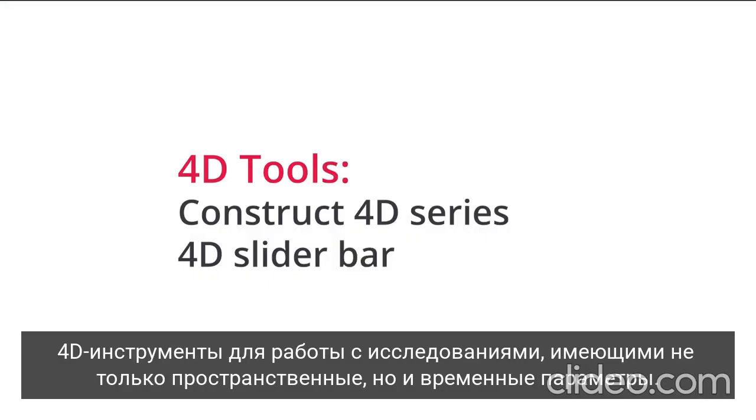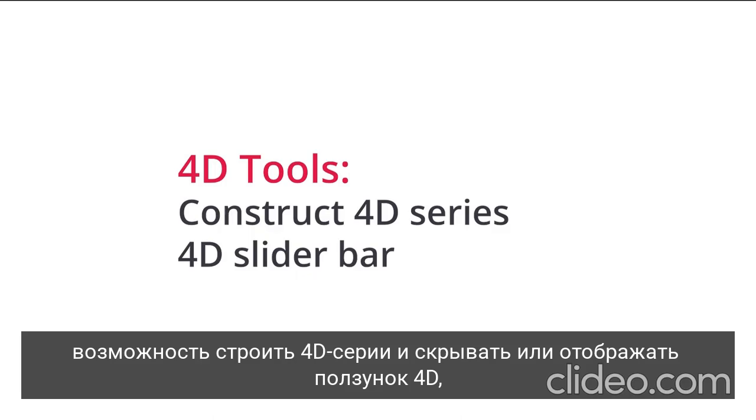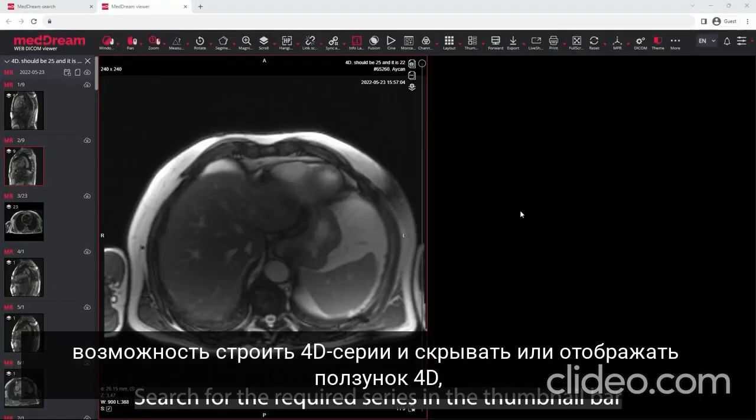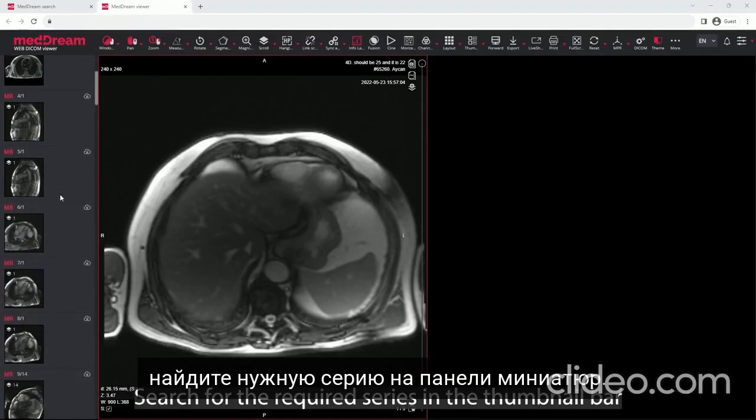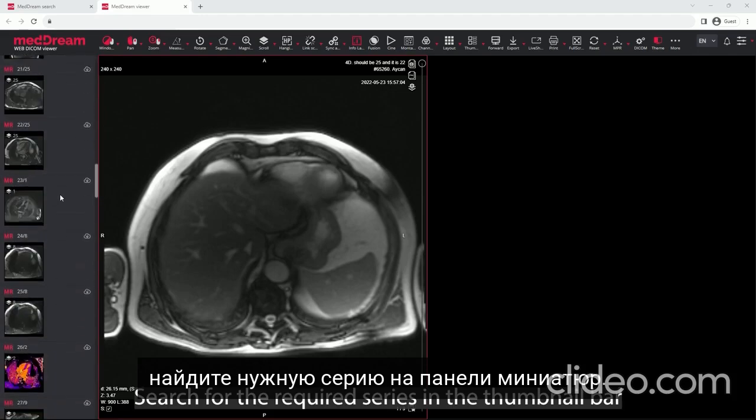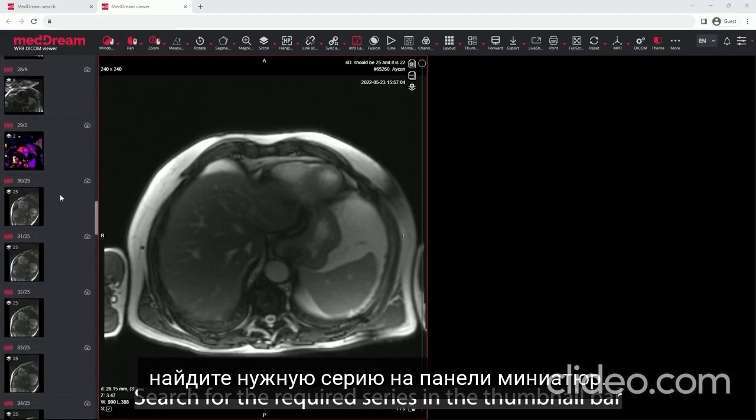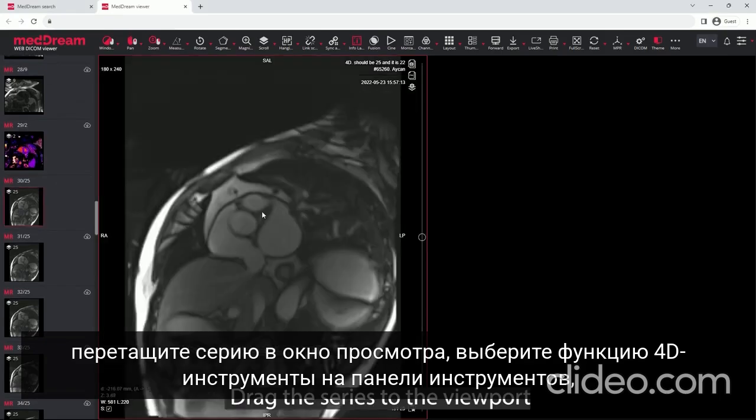4D tools for working with studies that have not only space but also time parameters. Possibility to construct 4D series and hide or show a 4D slider bar. Search for the required series in the thumbnail bar. Drag the series to the viewport.